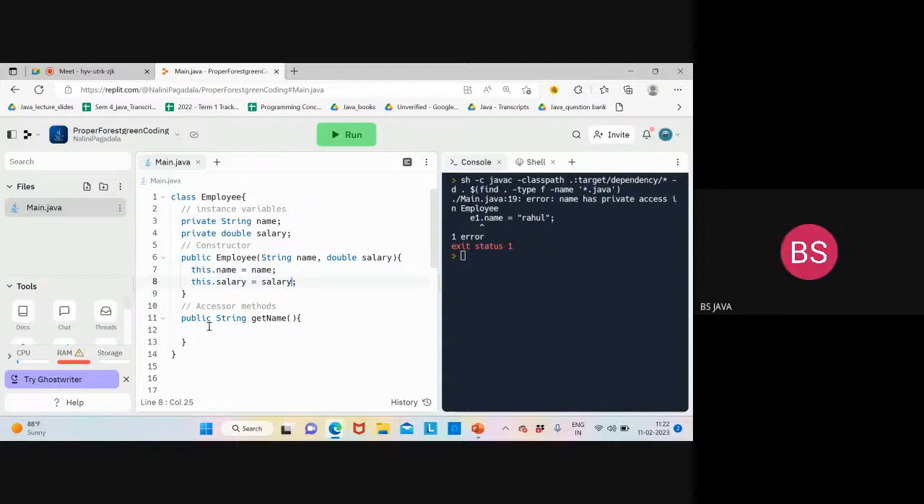So this is an accessor method. Accessor methods are methods which are used to access the values of your instance variables. So getName gives the name of the employee. Its return type should be String, because the name type is String. So we will return name.